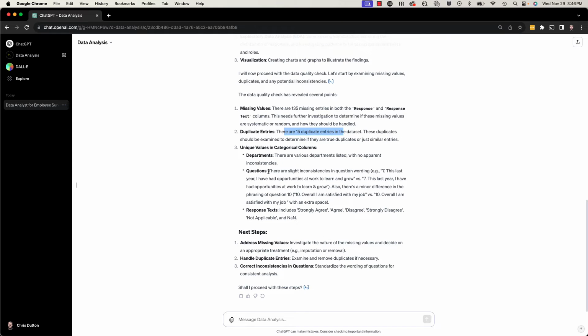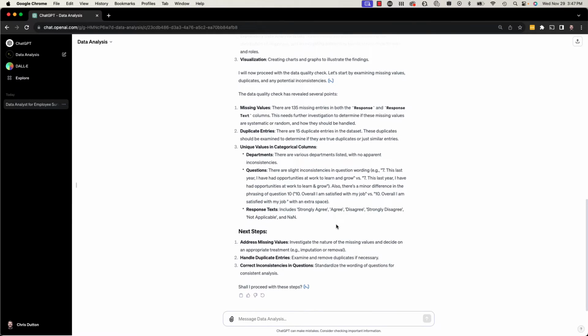And this is interesting. I've tested this a few times and it doesn't always catch this. So it does identify there are some inconsistencies in question wording, like question 7 and also question 10. That's really smart, and I wasn't expecting it to catch that. So let's see how it addresses that and if it fixes that automatically or if we need to give it some additional guidance. But the fact that it identified that is really, really promising.